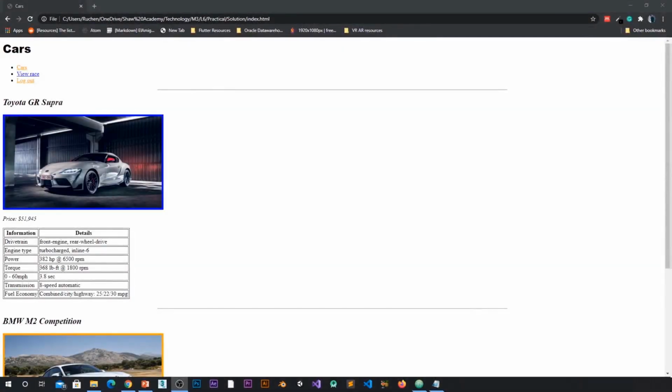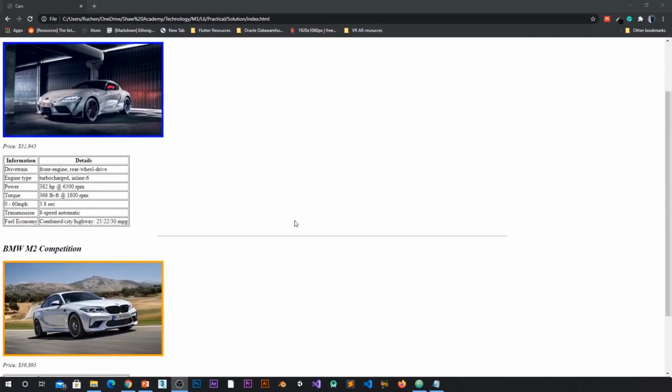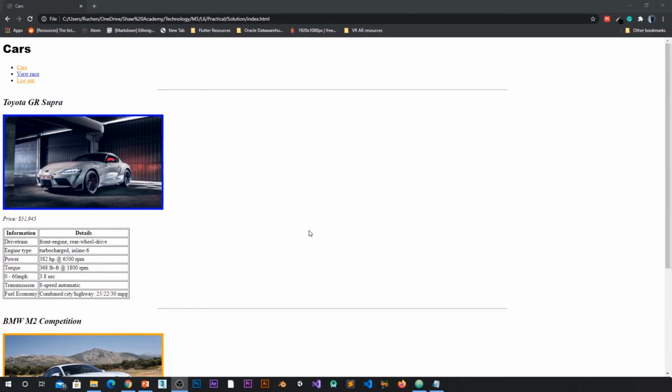Now, before we get started with our practical, let's have a look at what we're actually going to be working towards. Essentially, we're going to be continuing from our previous project where we built out this login page where you could view cars as well as a race between two specific cars, the Toyota Supra as well as the BMW M2 competition pack. And you'll notice a slight bit of change just off the bat.